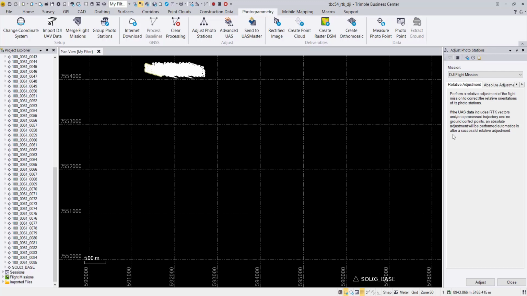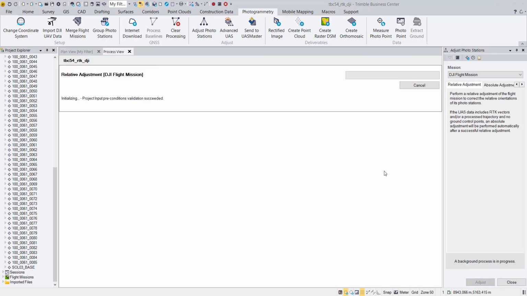Because our project's geoid model is set to survey, we will automatically set the accuracy to 2 centimeters for all our DJI drones. After the tie point extraction, or this relative adjustment, has been performed, we will directly start the absolute adjustment, and we will introduce our drones with 2 centimeter accuracy. So I will just run this process and show you the result afterwards, and I will just fast forward this part.